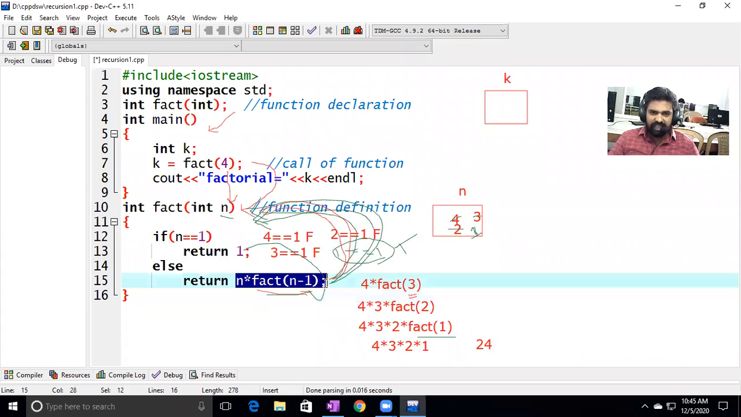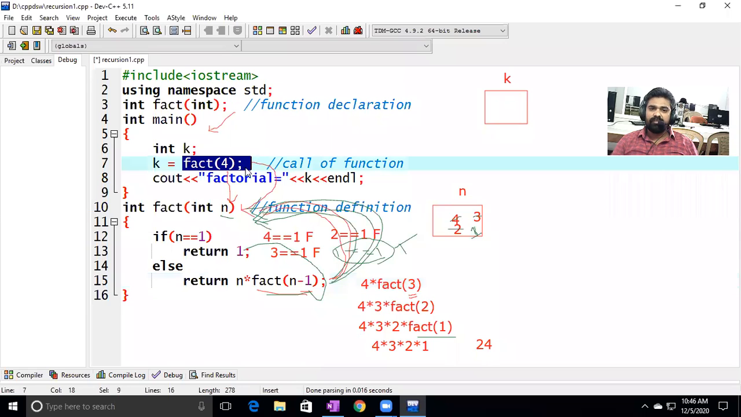N into fact of n minus 1 value is 24. Within the fact function, the fact function was called 3 times. Observe. Fact of 3, then fact of 2, then fact of 1. Finally, it calculates 4 into 3 into 2 into 1. Value is what? 24. This 24 value will be returned to where? From where you are calling. You are calling from here, fact of 4. So this 24 value will be returned to the function call.